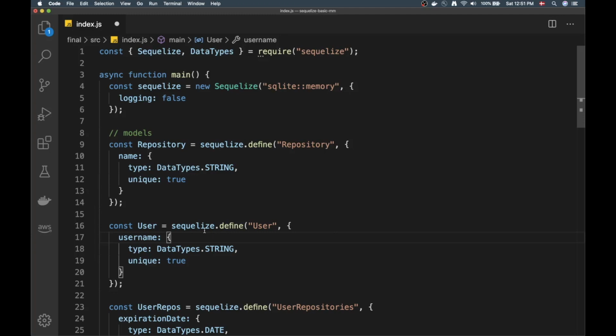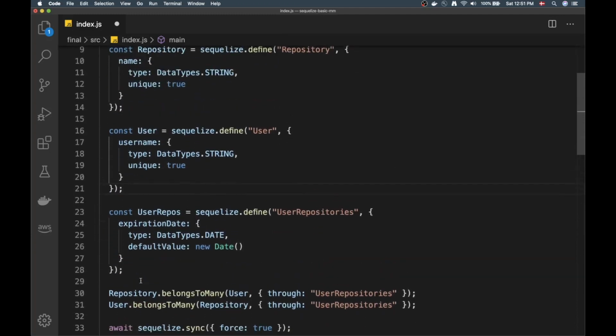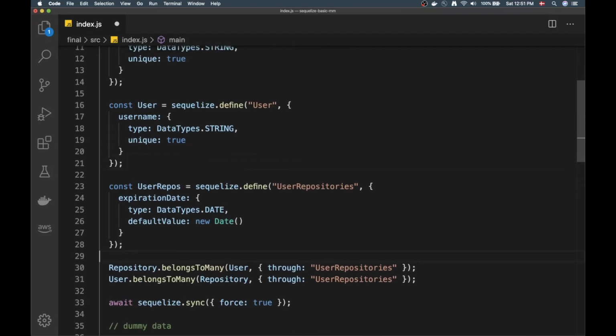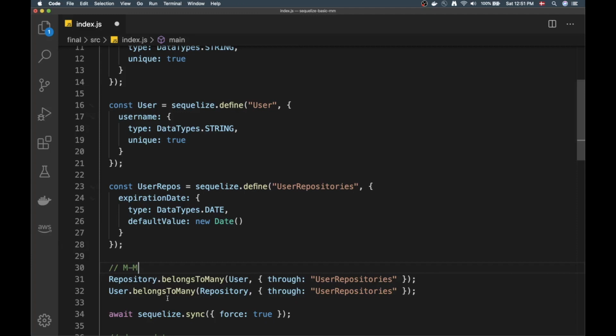Okay, so now for the association itself. If we go down a little bit, here is where the association part happens. We need to call belongsToMany on each of our models that we want to associate with each other. As the first argument, we pass the model we want to associate the model to. So I want repository to belong to user, and I want user to belong to repository. And as a second parameter, you can see I'm passing in the through keyword here, and then specifying a string. This string is just telling me the name of the association, basically.